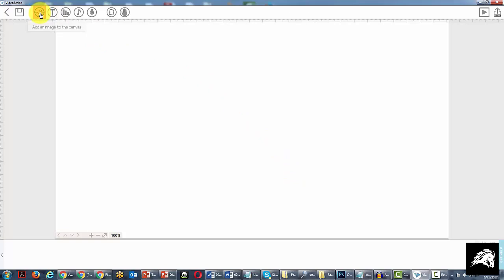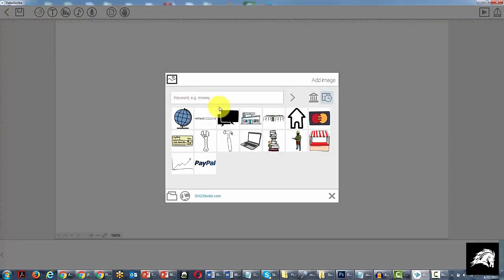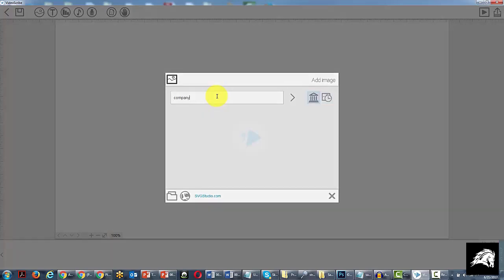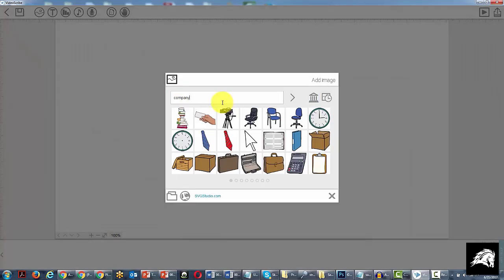So one of the things that we can do inside of VideoScribe is a search. So for example, we know that we want to display the word company. So we're going to look for that word inside of VideoScribe, and see if there's anything that represents that company, or if we're going to have to find some other asset. And you can see here that they've got some things that they feel represent company. We might want to look for some of the words such as building.